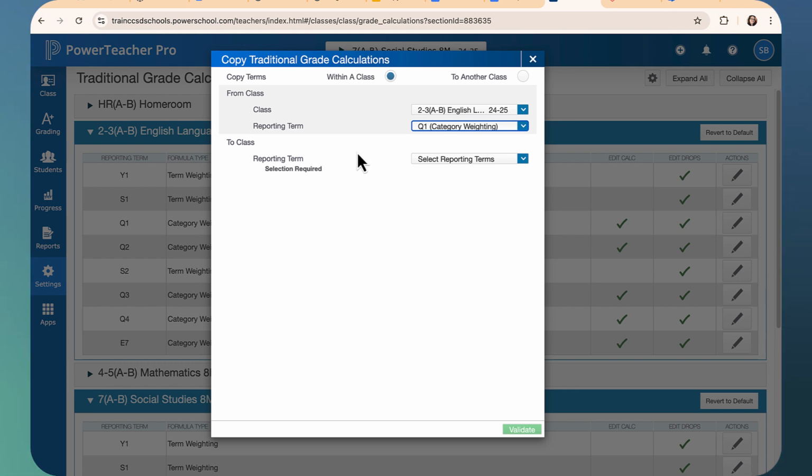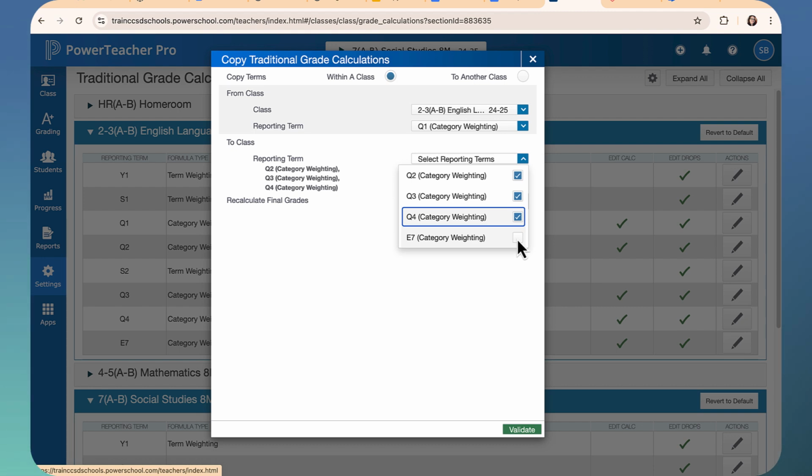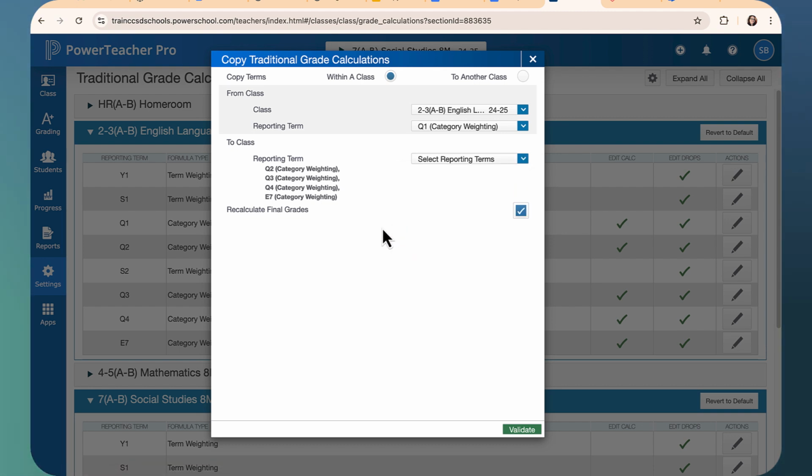I am now copying this to the same class, to my English class, but I'm going to copy it to quarter 2, quarter 3, quarter 4, and even if you don't have EOC scores, please choose E7 as it's easier to set everything up and not need it than have to go back later. Once I've selected all other terms, I'm going to click out of this window.